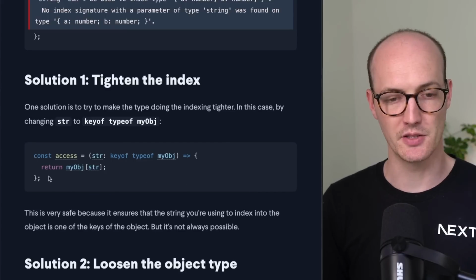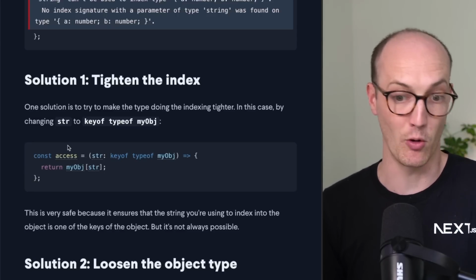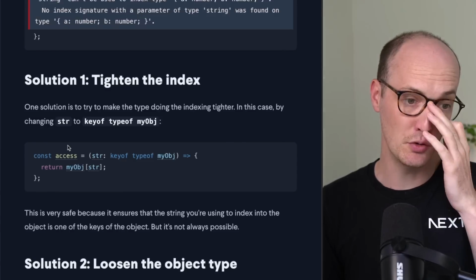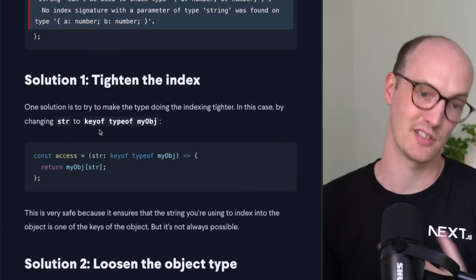Yeah, you're right. This would basically mean that you have to call access now with A or B. So this is okay. Sometimes you want to make sure that you're calling the thing with the exact keys, but sometimes it ain't going to work.